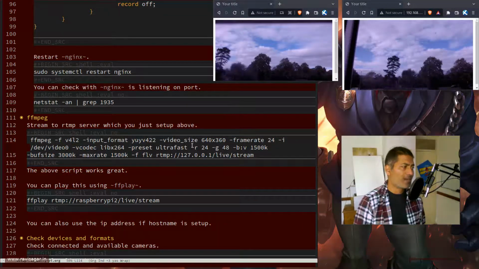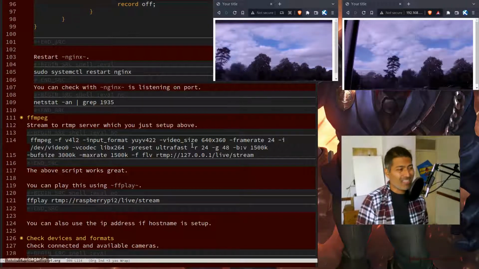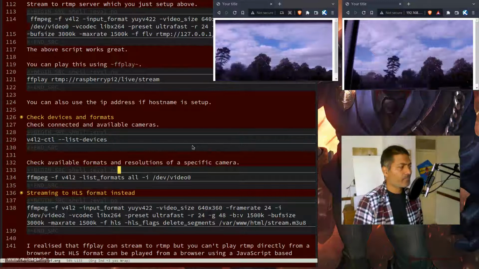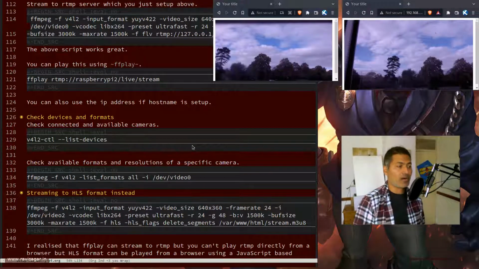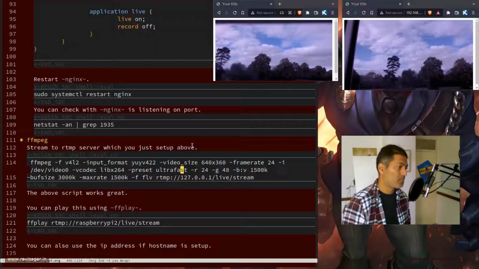You have to specify the format, which is V4L2, usually for cameras, and you have to specify this input format, then the video size. You can check the available resolutions of your webcam. I think there is a command: ffmpeg -f v4l2 -list_formats, and then you can specify the device, the camera. In this case it is 0, and you can find out all the connected cameras using the v4l2-ctl command with --list-devices. Once you know the device or the camera number, and once you know the resolution, you can specify the resolution.